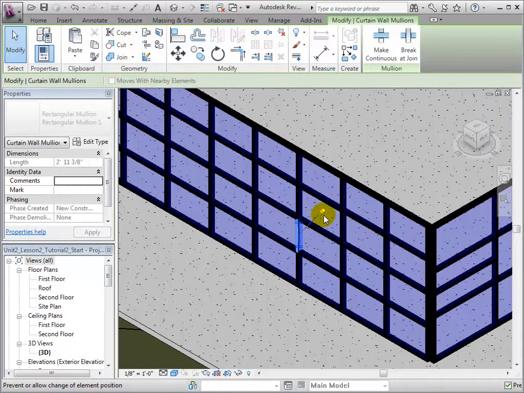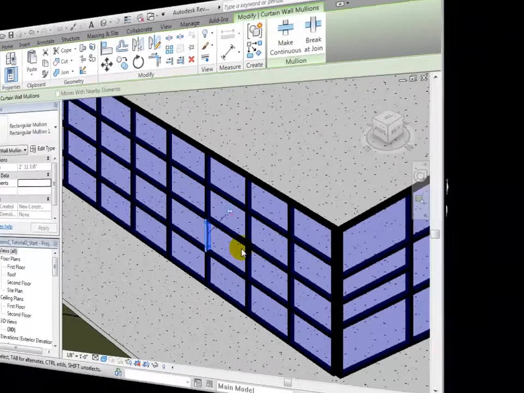If we try to select a mullion, we will notice that the element has been locked in place. To unpin an element, we can click the pin icon. Now that the element has been unpinned, we can make alterations to the curtain wall. In order to make major changes, multiple elements can be selected at one time.